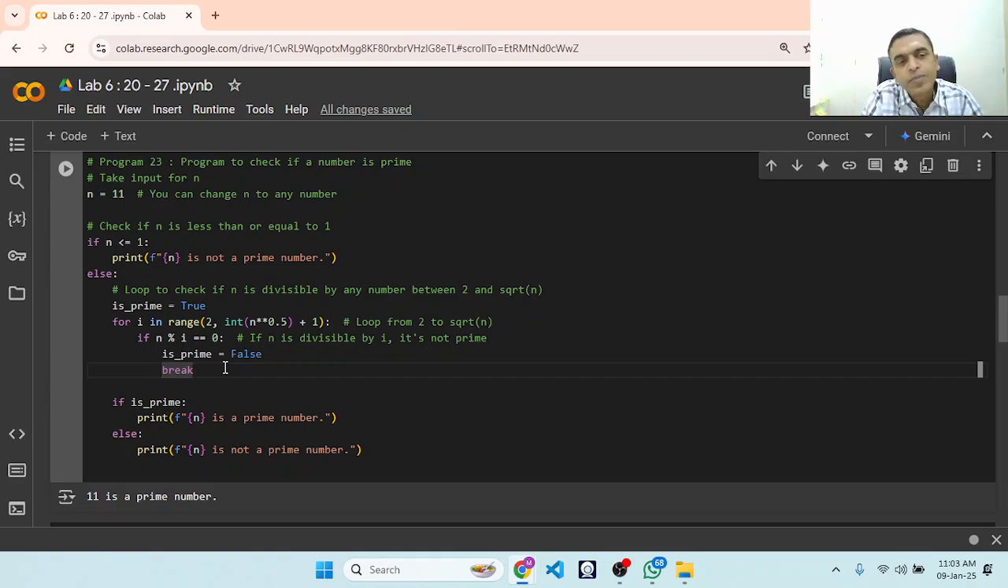Say in case the number entered is 49, then we will check from 2 to the square root of 49, which is 7, 7 plus 1 is 8. So we will check from 2 to 8, and if it is not divisible by any number from 2 to 8, the number is a prime number, otherwise it is not a prime number. This is the logic.